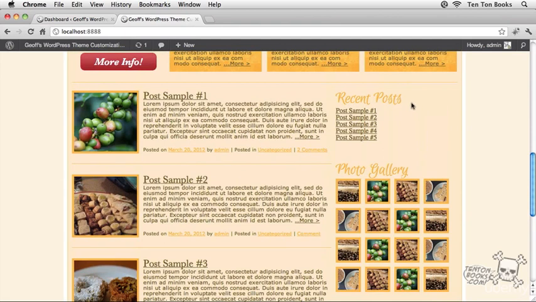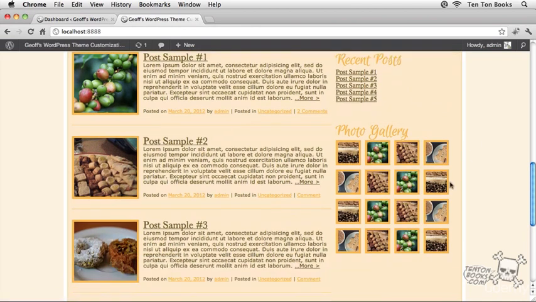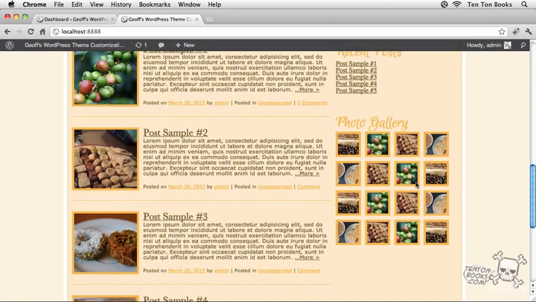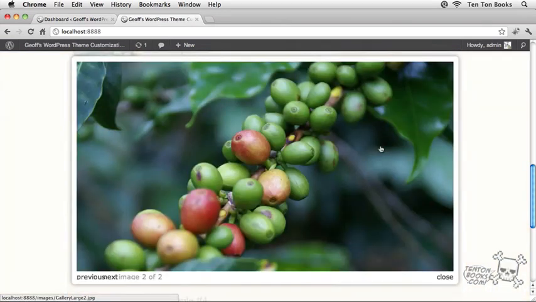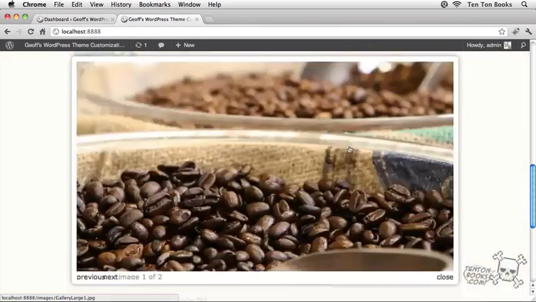Over on the left-hand side, we've got our sidebar, and that simply contains a list of recent posts, and you can see we have some sample posts in there, and then the photo gallery as well. And this photo gallery is going to be a lot of fun to put together, and I'm going to show you how to create a lightbox effect with your photo gallery. It's actually not that hard to pull off.